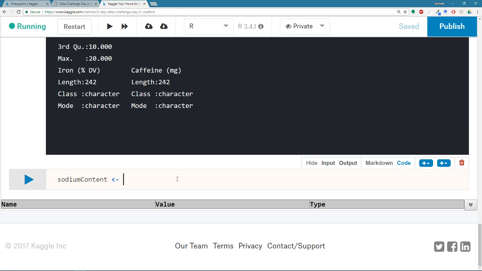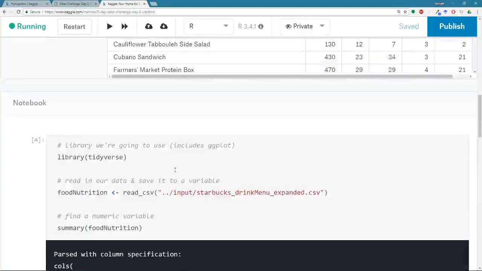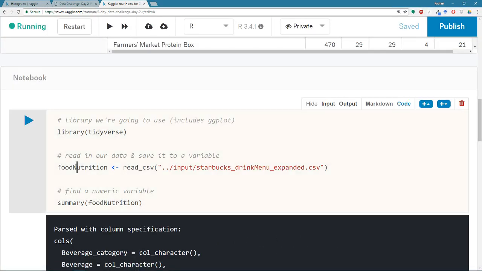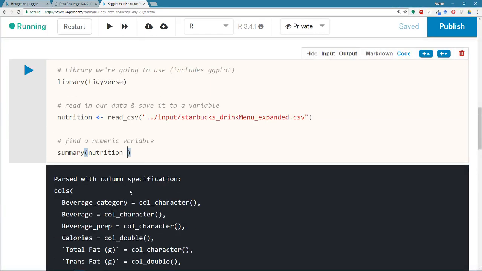All right. What did I call this variable? Food nutrition. Oh, except it's not food nutrition anymore. I'm just going to call it nutrition. Originally, we wanted the food column, but I was having some character encoding issues, which is the story of my life.